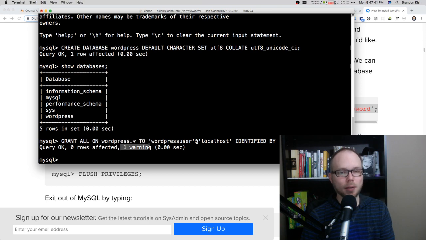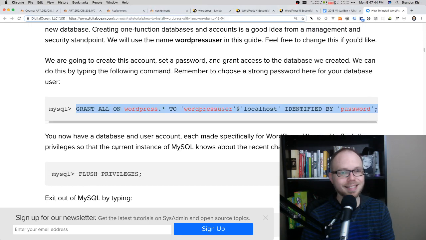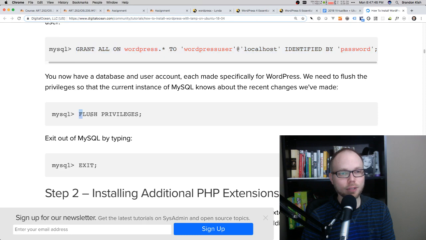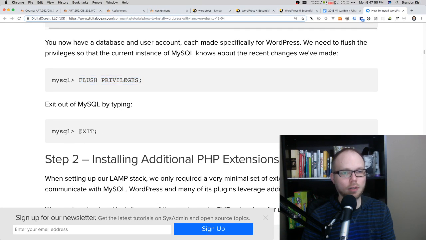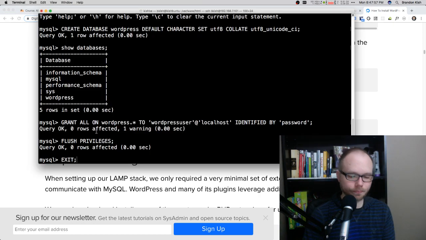And the warning is probably that my password was terrible. But we have to run this flush privileges command. Otherwise, MySQL won't know about that user yet. So we're going to run flush privileges. And then we are going to exit.